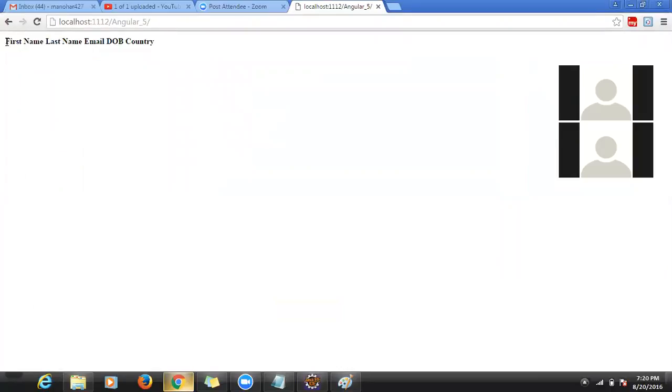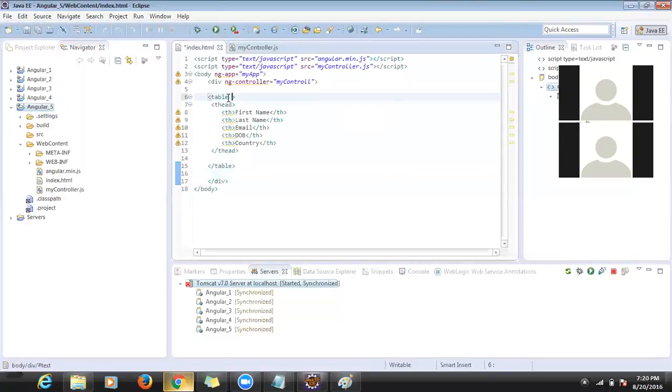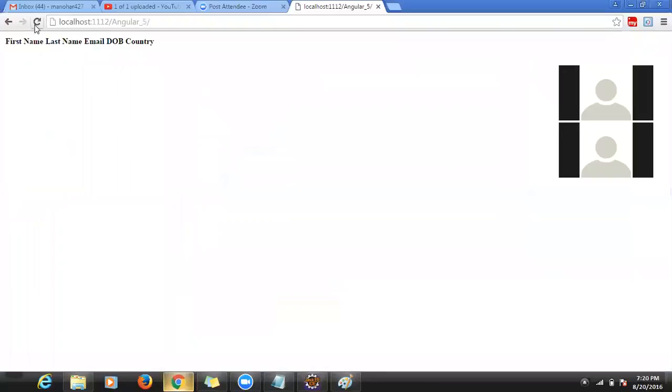So only headers are displaying: first name, last name, email, DOB, currency, and there are no values. Can you display some borders so that it's easy to understand? How to display the border? We have border equal to 1. Now go to this page and refresh it. Headers are ready, but there is no data.